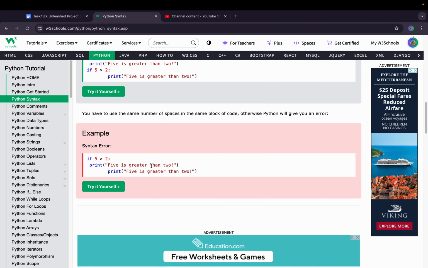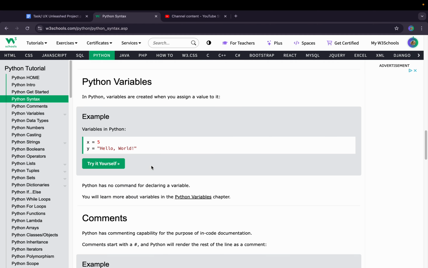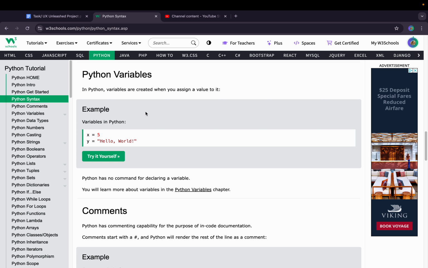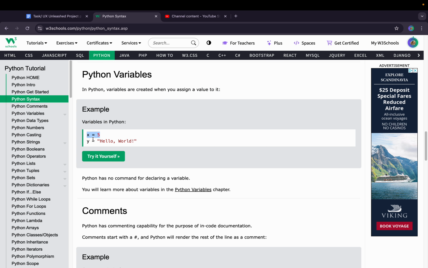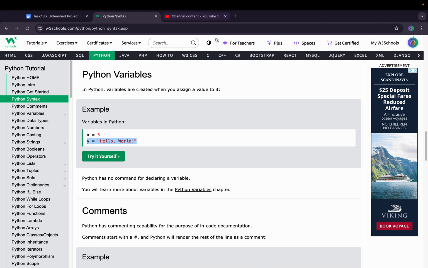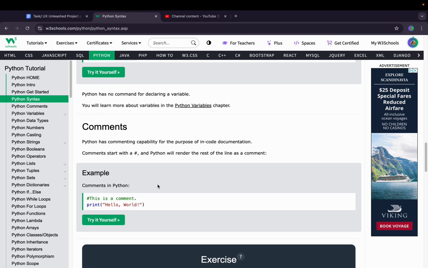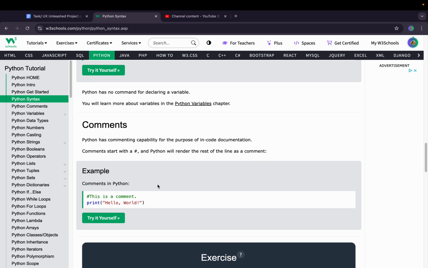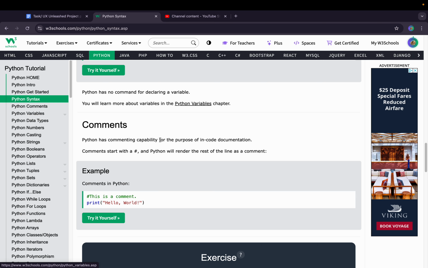Alrighty. So, Python variables. In Python, variables are created when you assign a value to them. So for example, x is equal to 5 and y is equal to "Hello, World". If you say to print x and print y, it should print 5 and then Hello, World. Let's try it. Yeah, print x, print y: 5, Hello, World. Alrighty, so Python has no command for declaring a variable. You will learn more about variables in the Python variables chapter, which is 2 videos away.